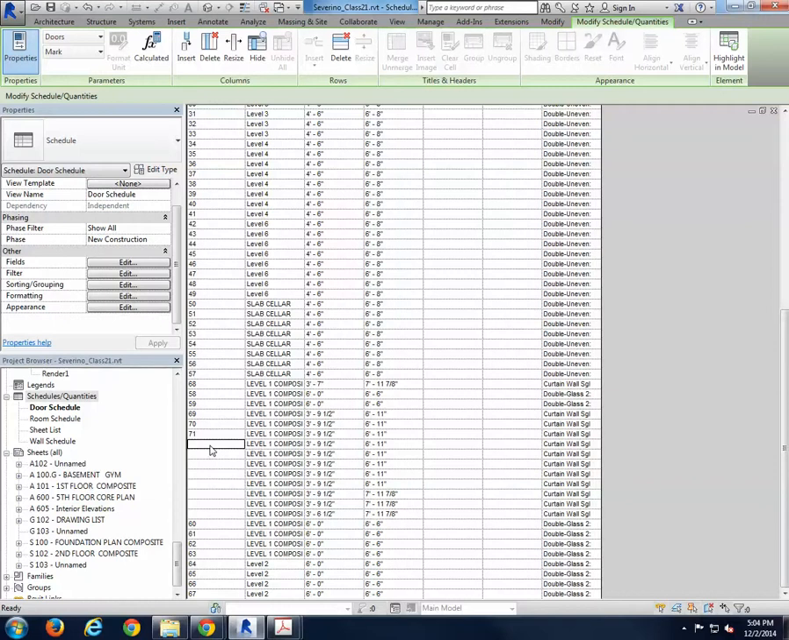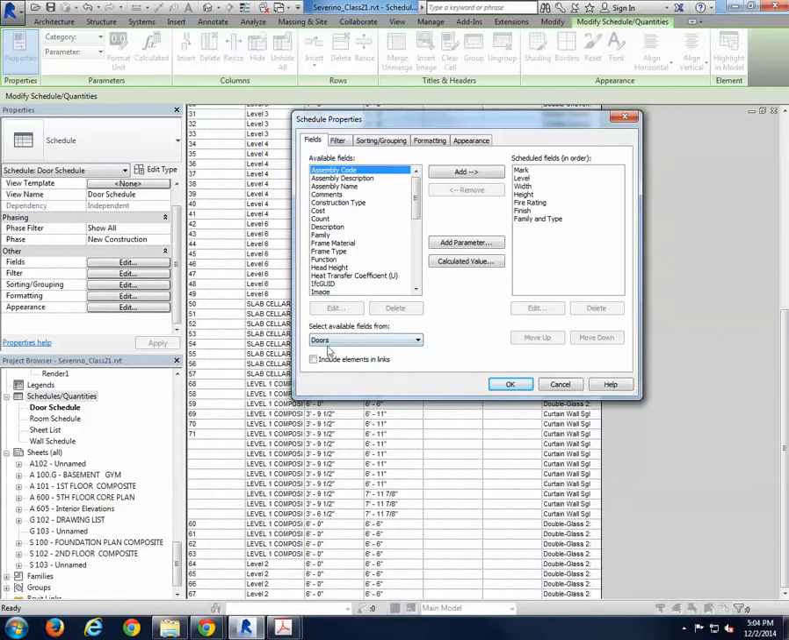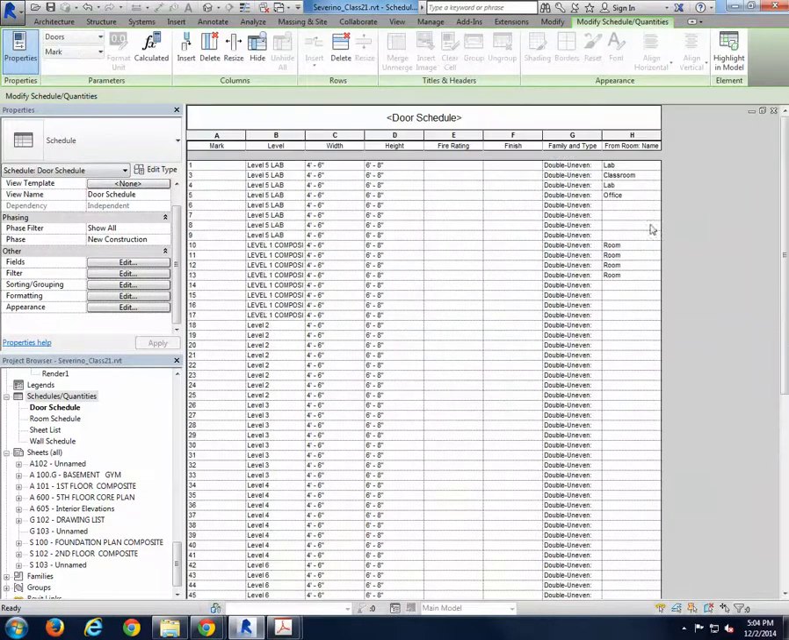Now this number is normally related to the room it is. So if you go back to fields, actually, you can set here in doors and windows, you can set from room, and it gives you more fields. So you can say from what room, level, or room name. So if you have that and you click OK, it's going to tell you here lab, classroom, lab, office. So that's actually very important to have, as in where this door is located.